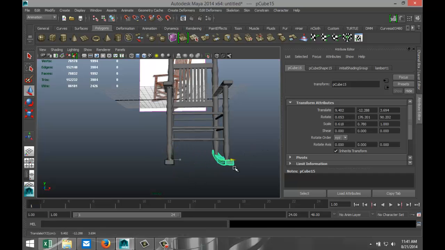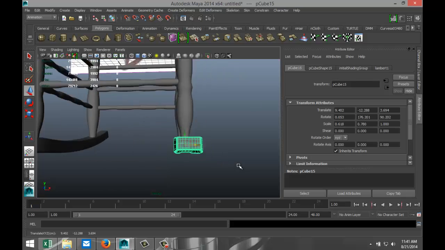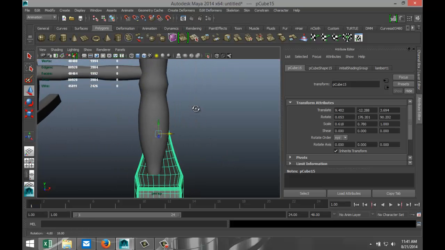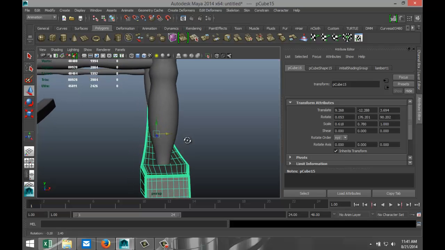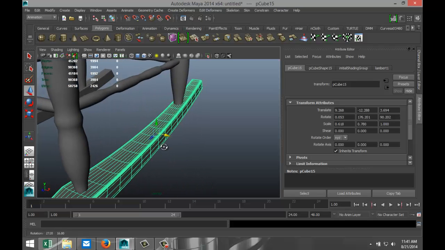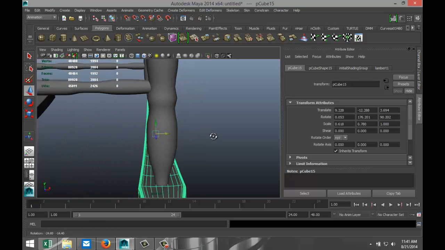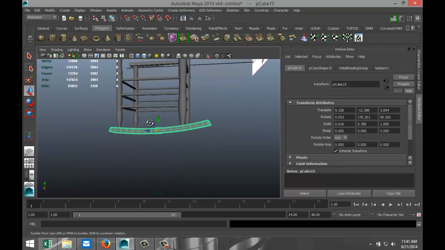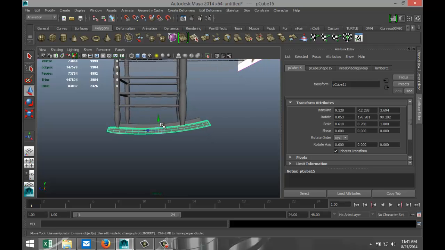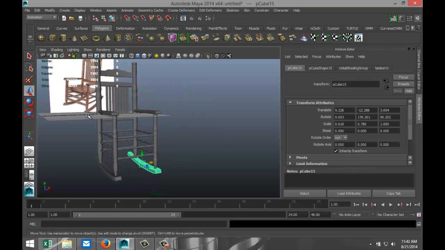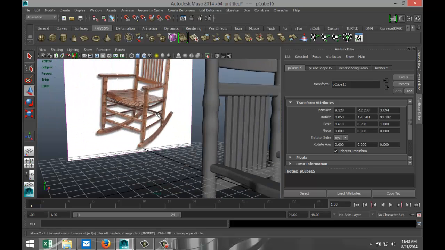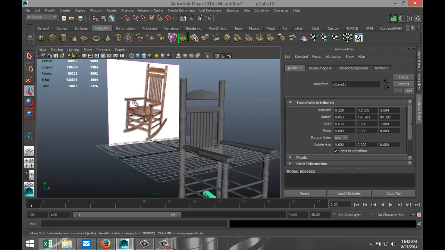W, move that over. F to zoom in. Let's see if it's in the middle. Yep, looks like it, almost. That's better. Okay, so we got that part, and we're going to tilt it in a second. So what's left is making the seat for the chair, as you can see.